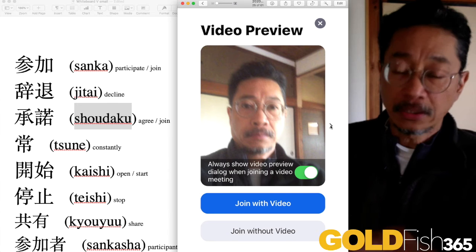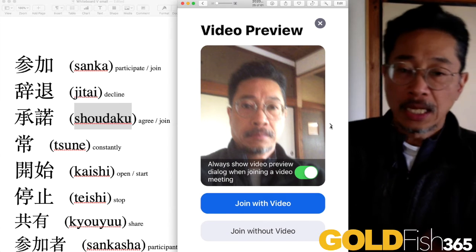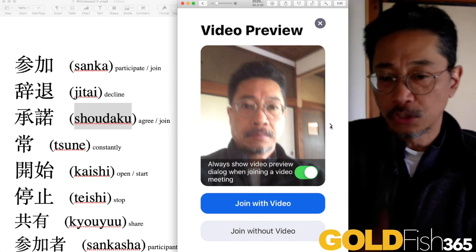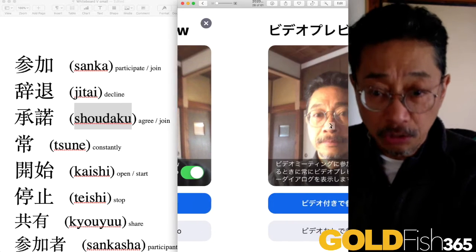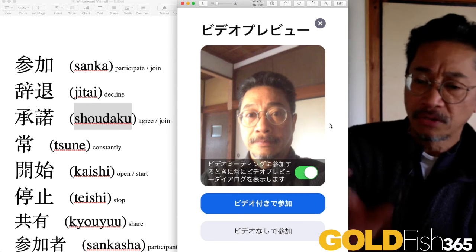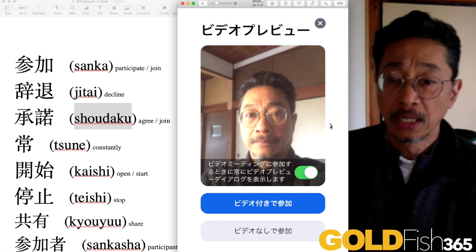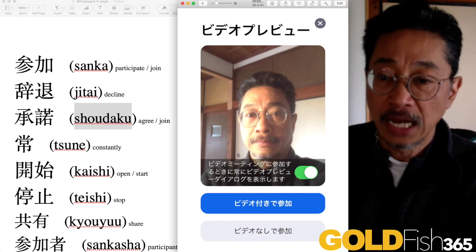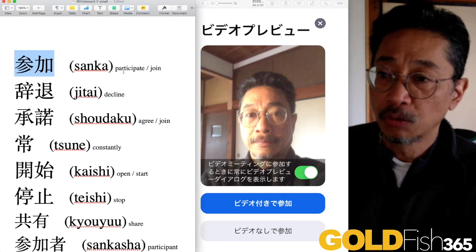When they get to the threshold of the meeting, it'll ask them, do you want to join with video or join without video? Do you always want to be asked this question at the very beginning? And this is what it looks like in Japanese. In most cases, you don't actually have to tell them because this is pretty self-explanatory. But just in case you want to know, this kanji is sanka, right over here, which means to participate.